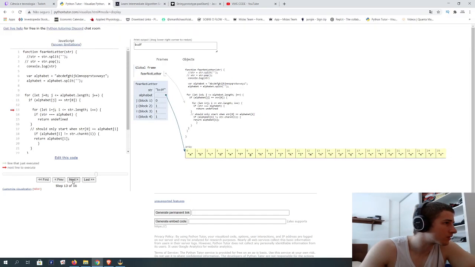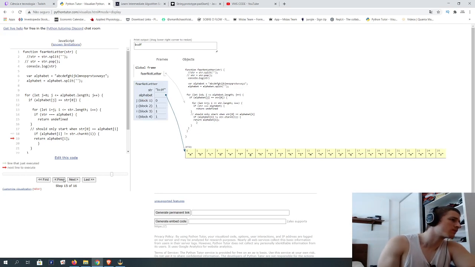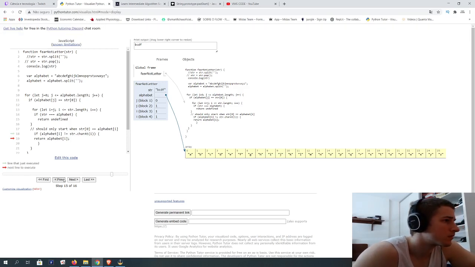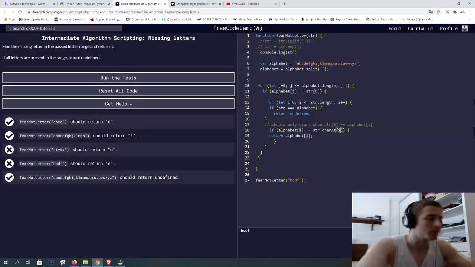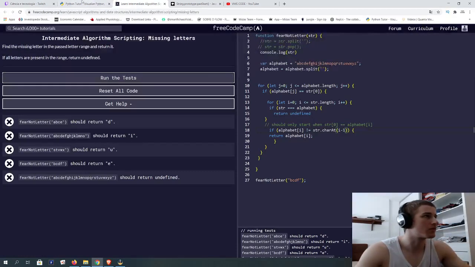J equals 1, I equals 1. Alphabet 1 is supposed to be B. And the char at 1 is C. So -1. Let's see what this does.